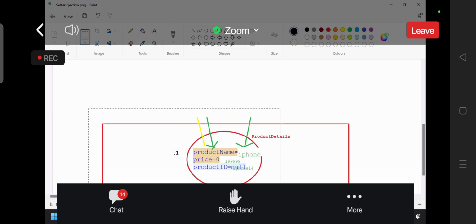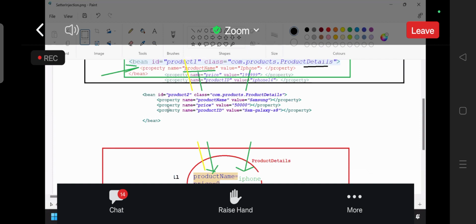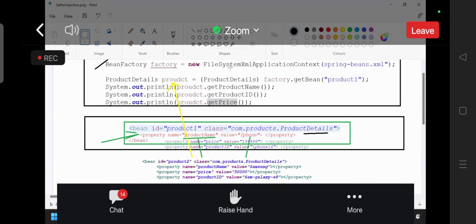Now what will happen? Tell me. In the memory level, whenever this line is executed, again coming back line by line, Spring opens your XML file. It will come to the first bean ID.